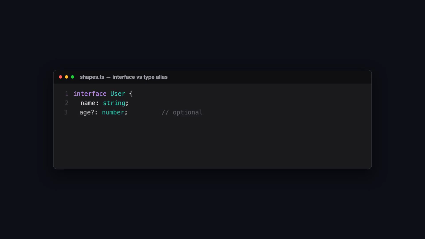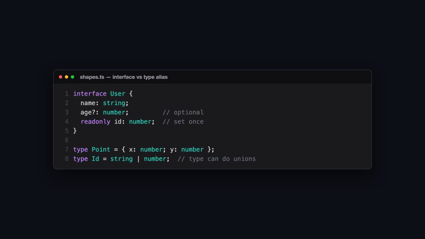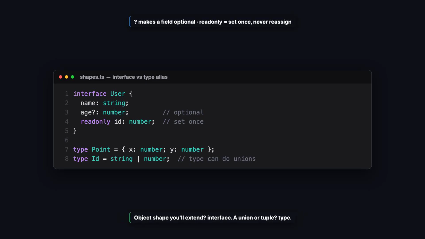Next, describing the shape of an object. You've got two tools, and new folks agonize over which, so here's the simple rule. An interface. interface User, then the fields, name is a string, age is a number. Two little modifiers earn their keep here. A question mark after a field name makes it optional, age?: number means a user might not have an age. And readonly in front of a field means you can set it once, but never reassign it.